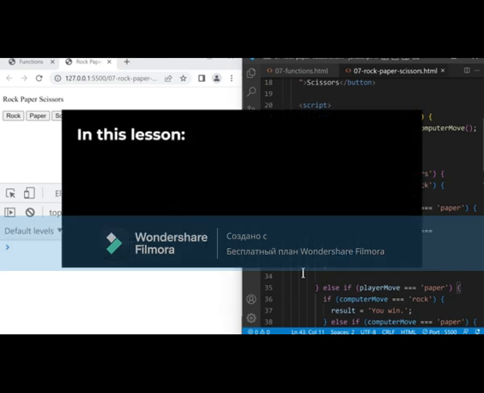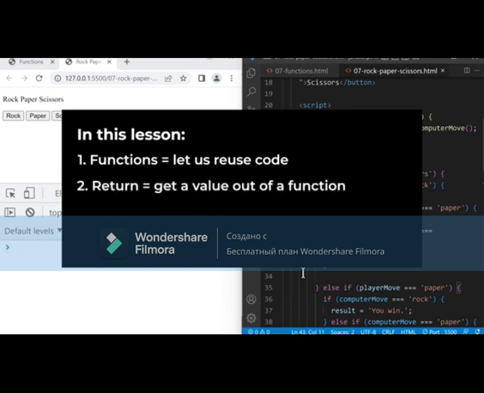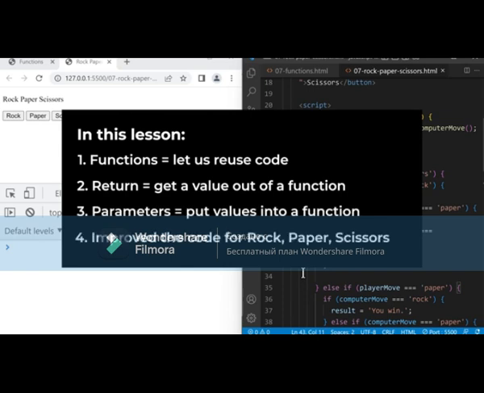In this lesson, we learned about functions, which let us reuse code. We learned how to get a value out of a function using return. We learned how to put values into a function using parameters. And we improved the code for our rock, paper, scissors project by reusing the code and removing duplication.